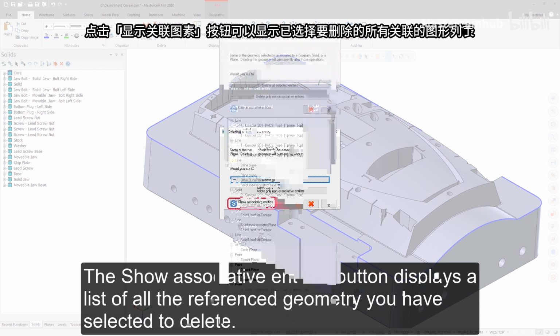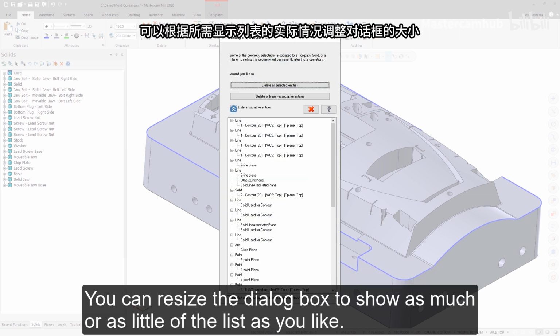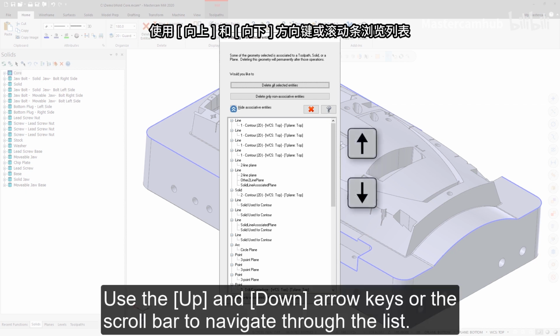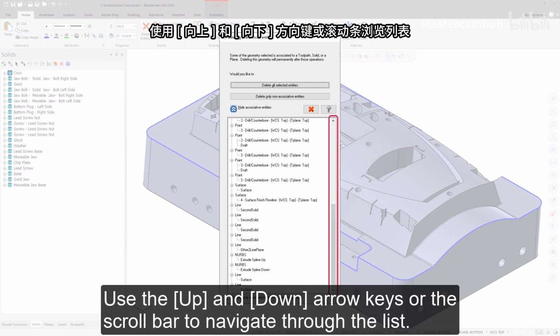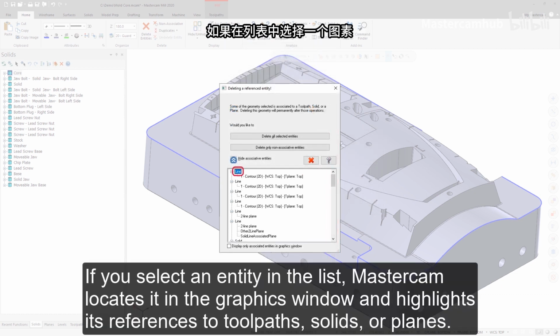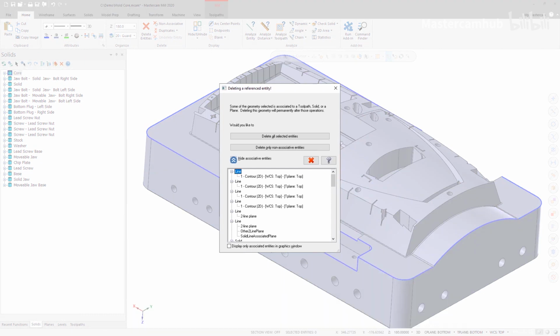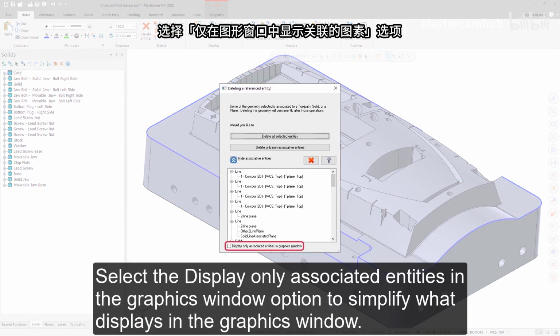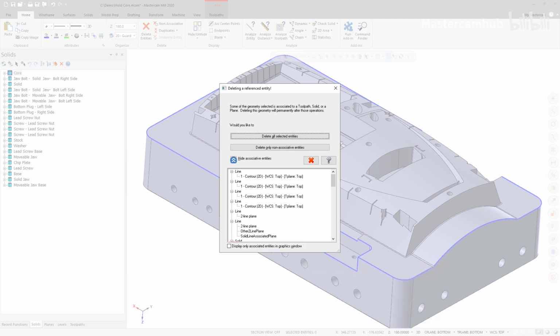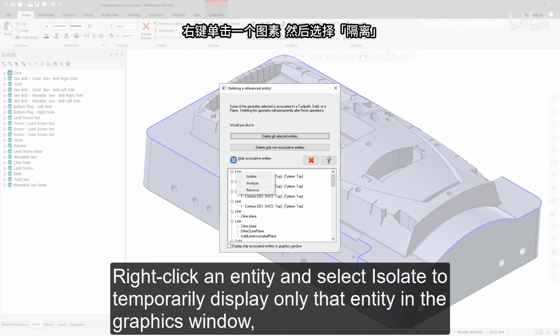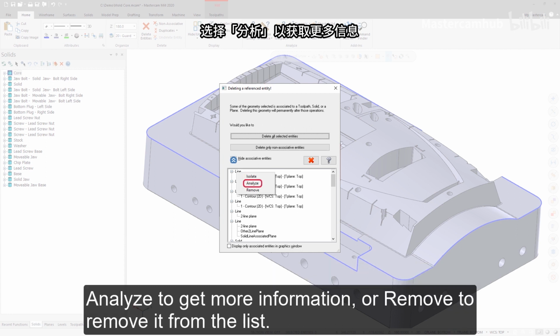You can resize the dialog box to show as much or as little of the list as you like. Use the up and down arrow keys or the scroll bar to navigate through the list. If you select an entity in the list, Mastercam locates it in the graphics window and highlights its references to toolpaths, solids, or planes. Select the Display Only Associated Entities in the graphics window option to simplify what displays in the graphics window. Right-click an entity and select Isolate to temporarily display only that entity in the graphics window, Analyze to get more information, or Remove to remove it from the list.